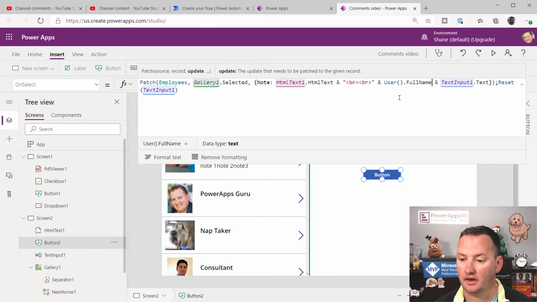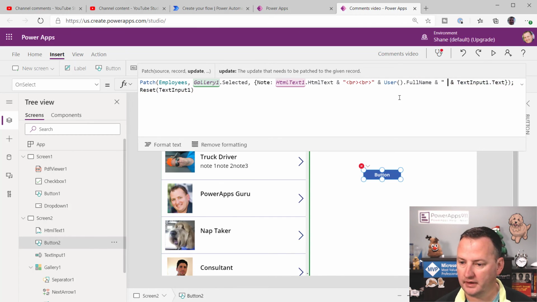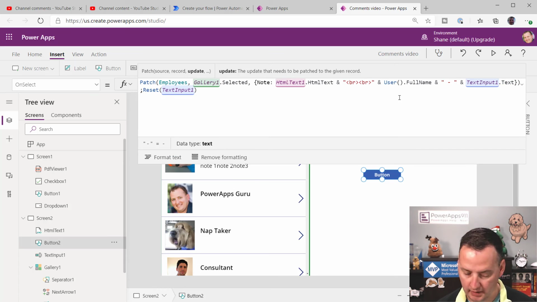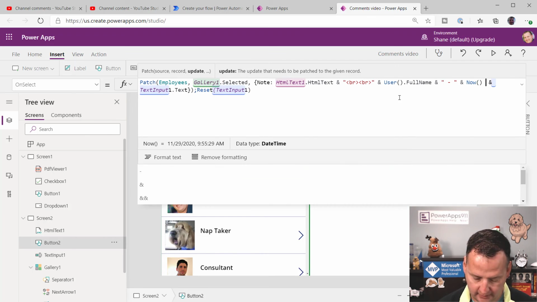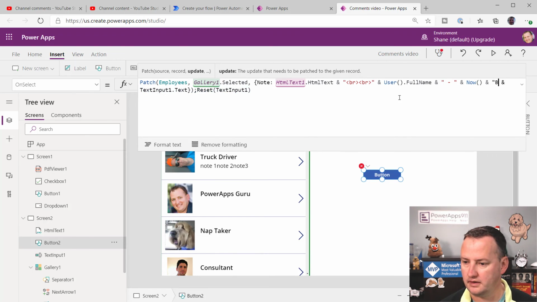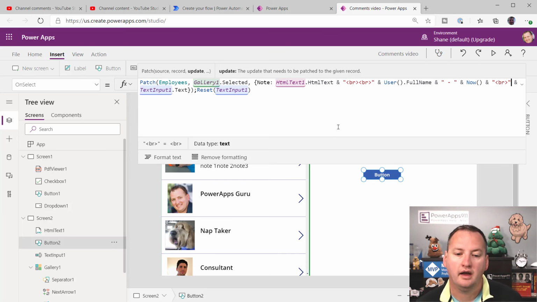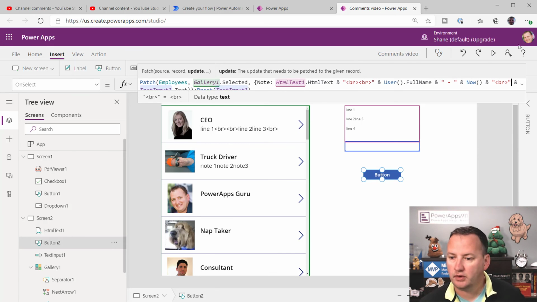user.fullname. And then how about something like this, a little dash, and then we're going to add now. And then we're going to do another break. So then we'll do another break like so. Oh my goodness. Typing's hard, people. There you go. So this is what happens now.